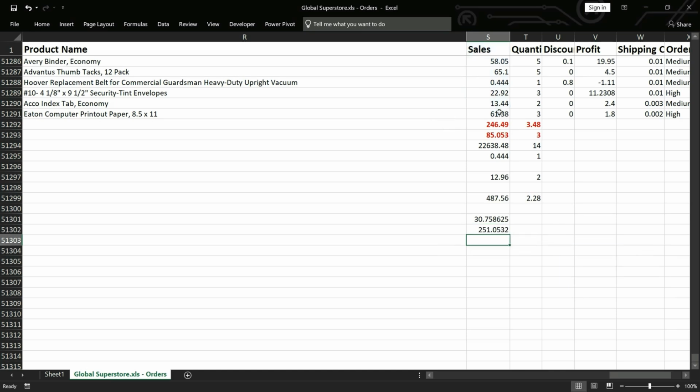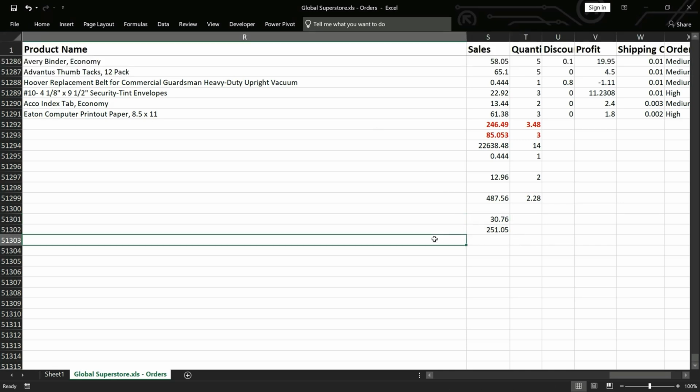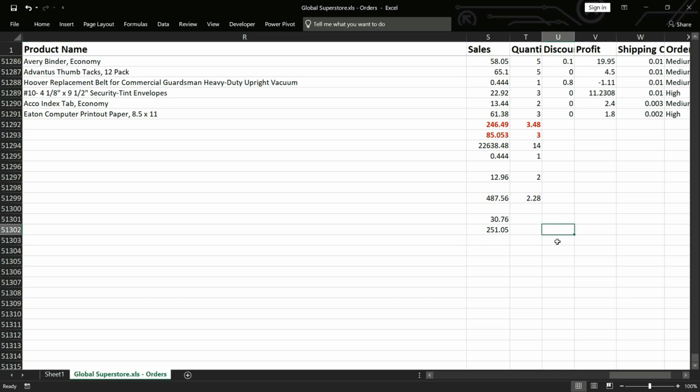Okay, and IQR, let us remove some decimal places. Our IQR will be equal to this number minus this number. This is our IQR.